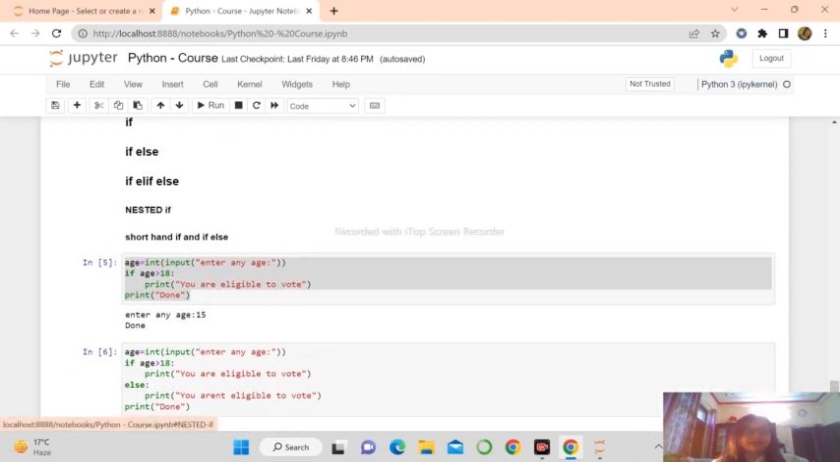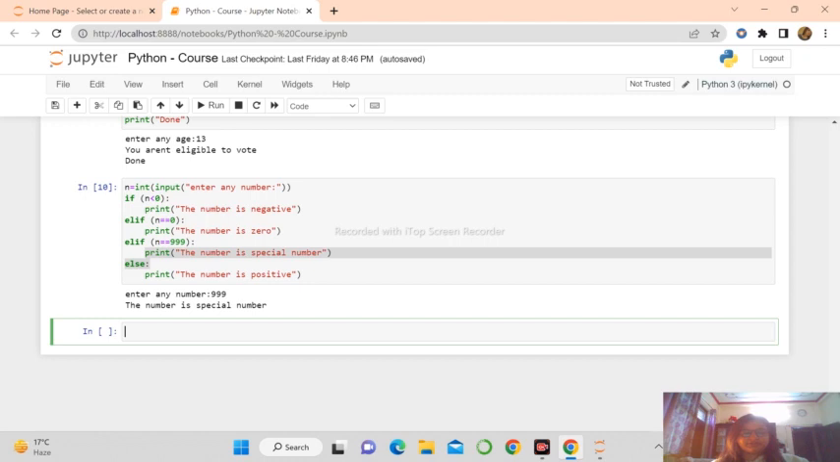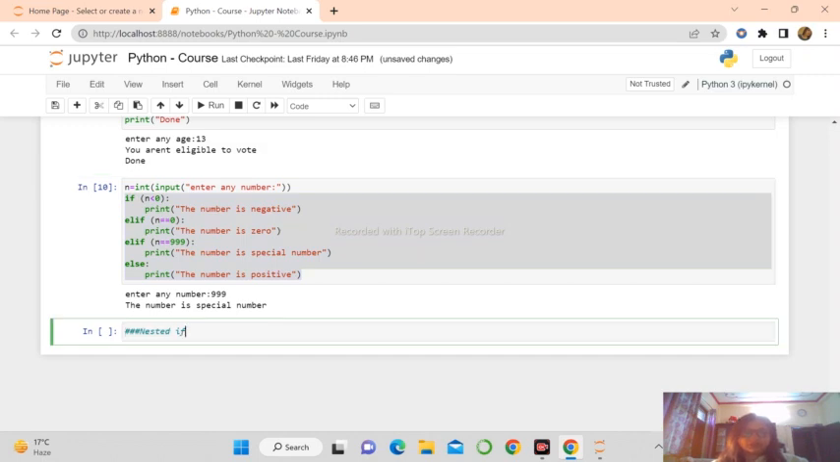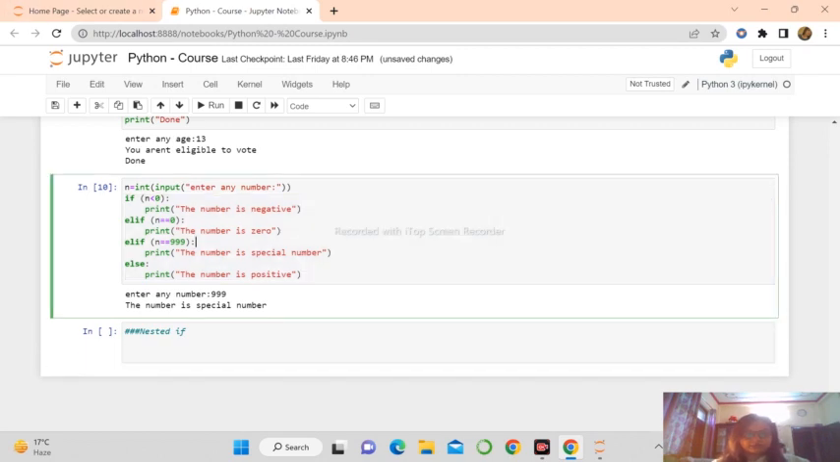Now we also have nested if. So what is nested if here? Let's understand. Nested if is nothing but an if under an if. So if you have multiple conditions, don't be confused with if elif, there's some difference between nested if and if elif. Here you are giving multiple if conditions. What you will do here is give a condition inside a condition. Let's take an example so you'll understand it better.